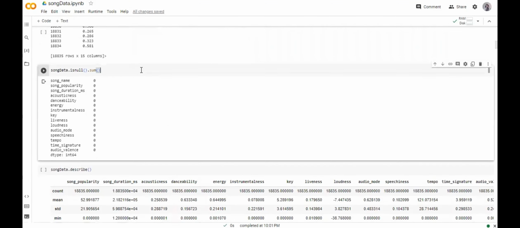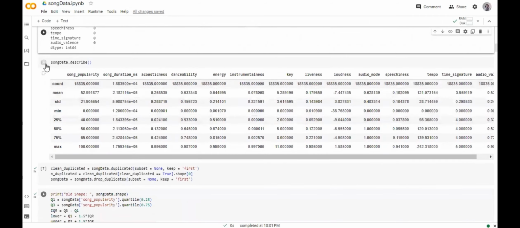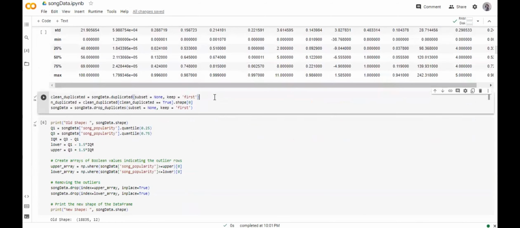Now we are checking if there is a null value in one of the feature columns. As you can see, all of them are 0, so there's no null value here. All the dataset is completely full. Now we are describing the dataset: count, mean, minimum, and maximum. And here we're looking for duplicate values. If we find any duplicates, we are saving them as unduplicated, and then we are removing them from our dataset.